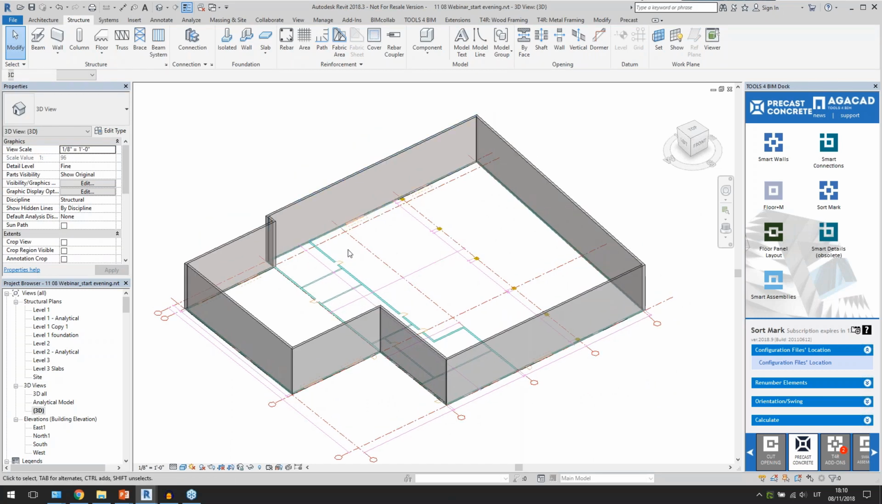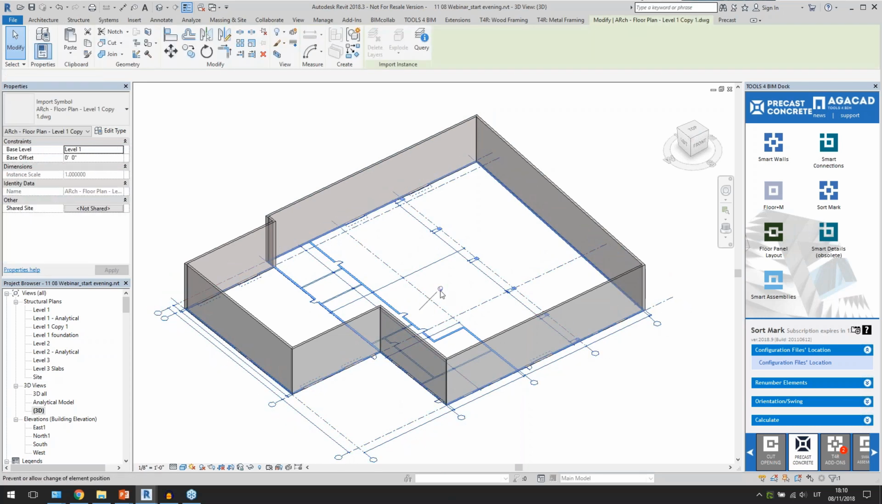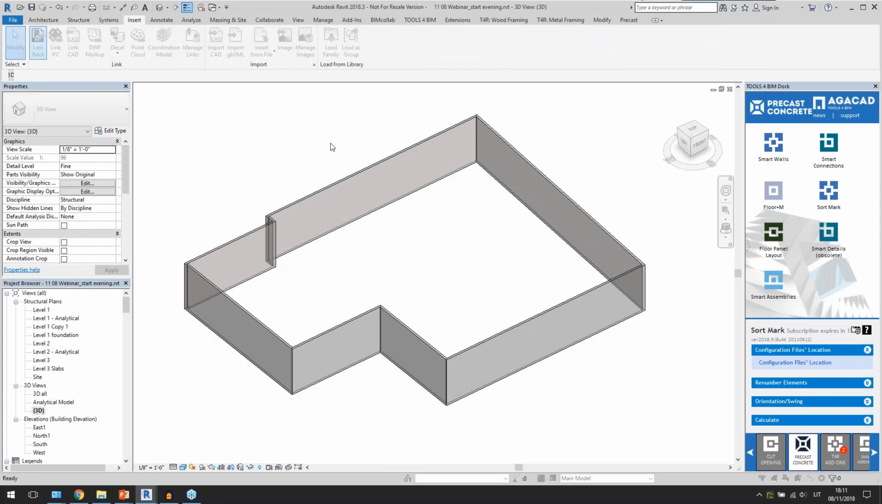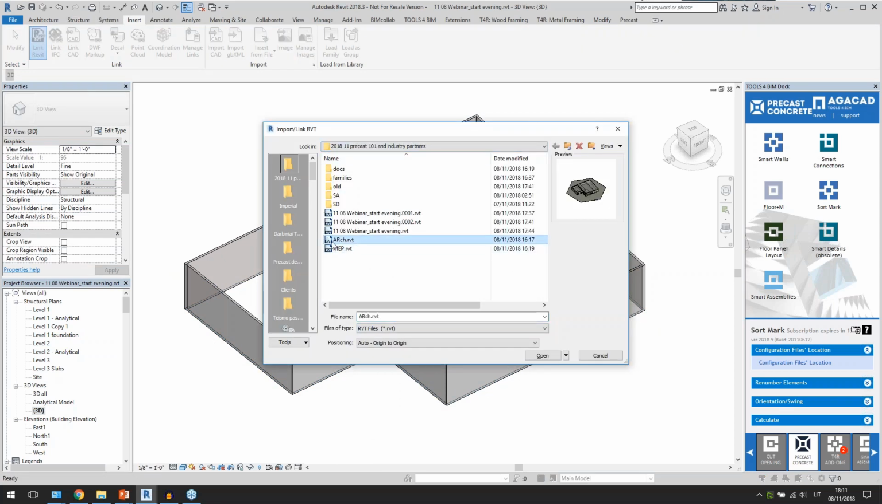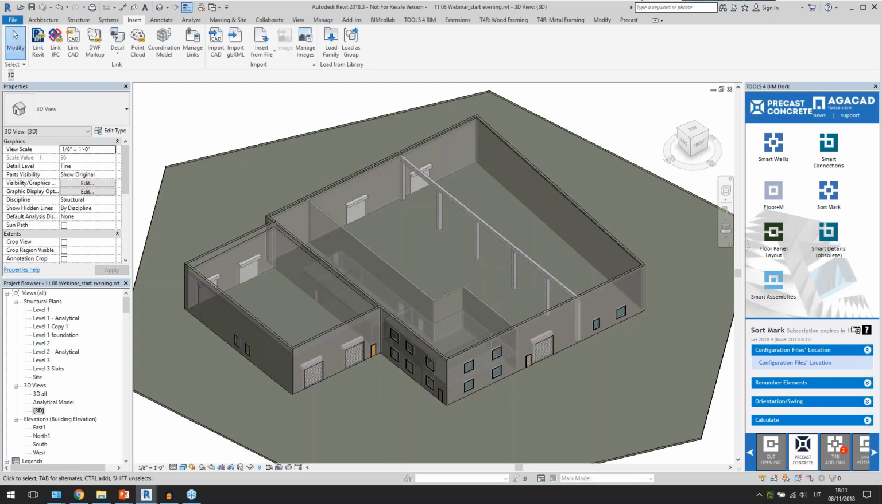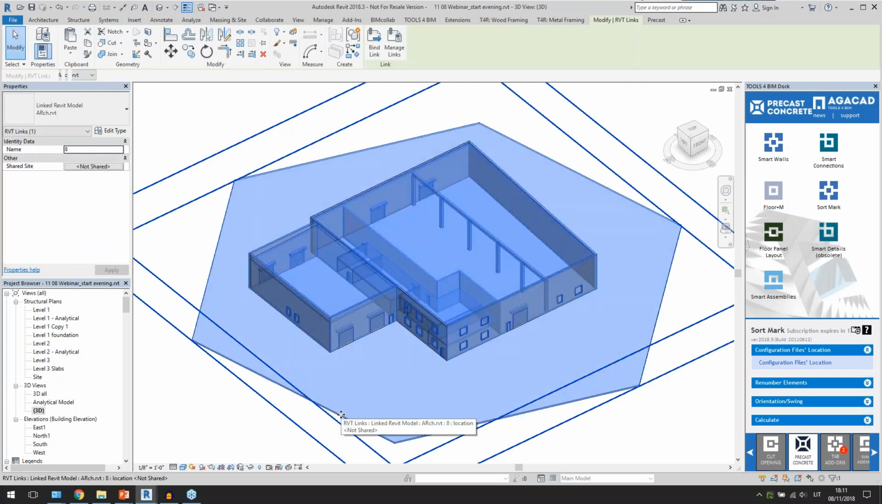So another way would be, maybe I'll just delete this one. I will not need that anymore. So I will link a Revit file. Yeah, so I have an architectural Revit file. So I'll just link it here. It will look like this.